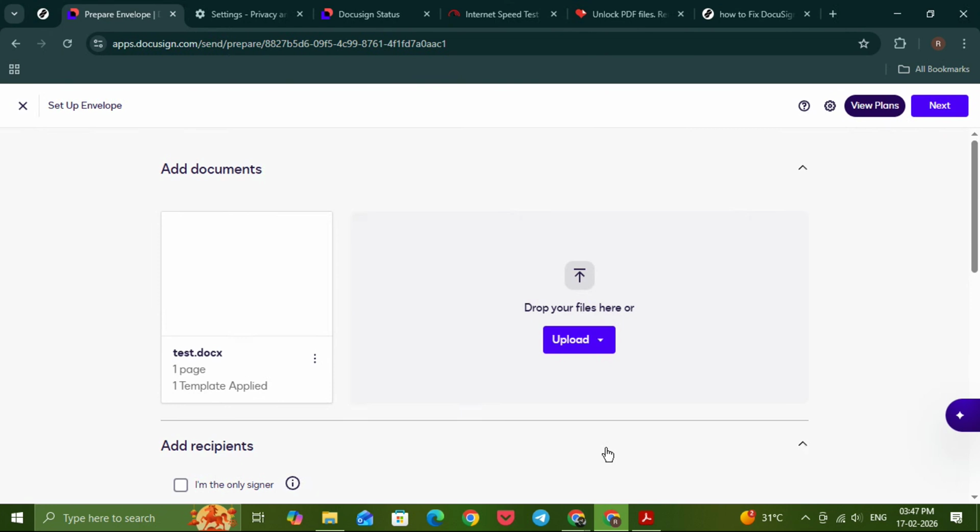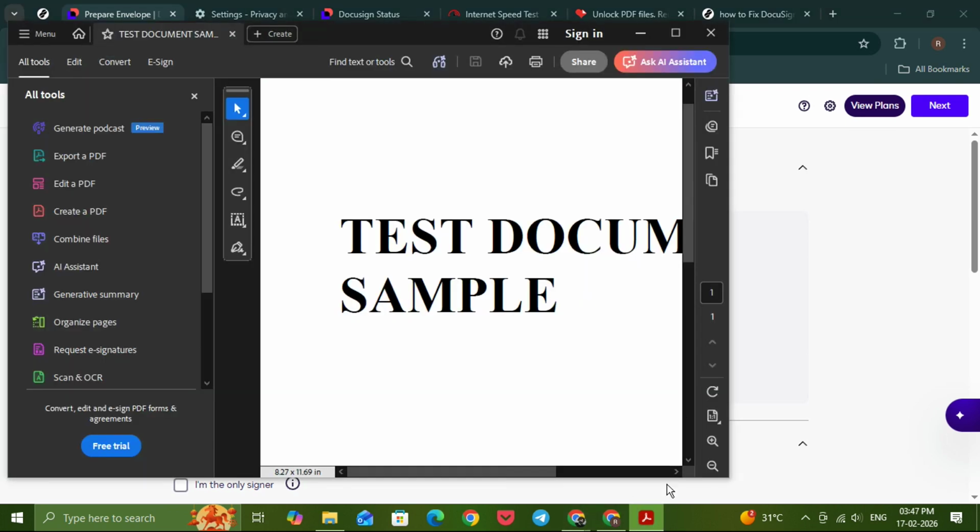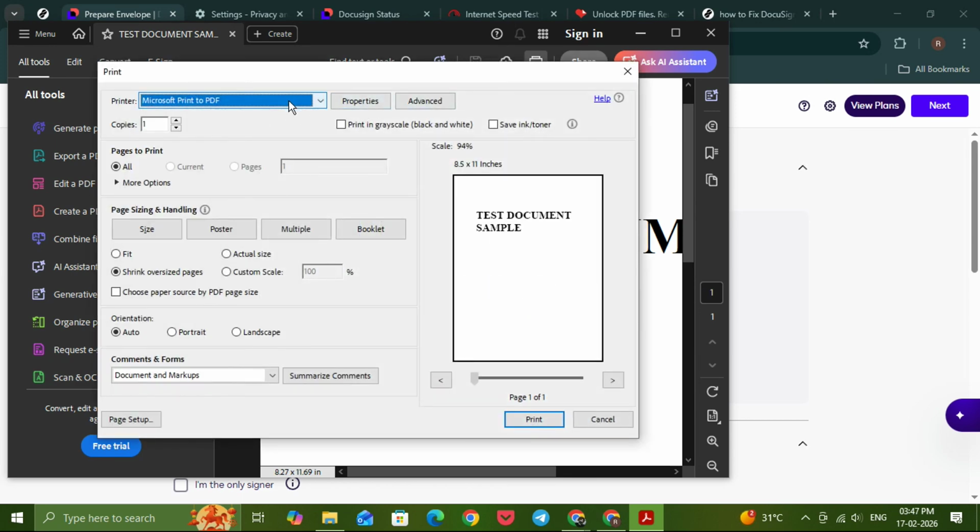Let's jump right in. The first method is to print the document to PDF. Even if your file is already a PDF, this step can clean up hidden formatting issues that DocuSign doesn't like. Open the PDF on your computer using a browser or a PDF reader. Then click on File and choose Print. Instead of selecting your physical printer, choose the option that says Save as PDF or Microsoft Print to PDF.